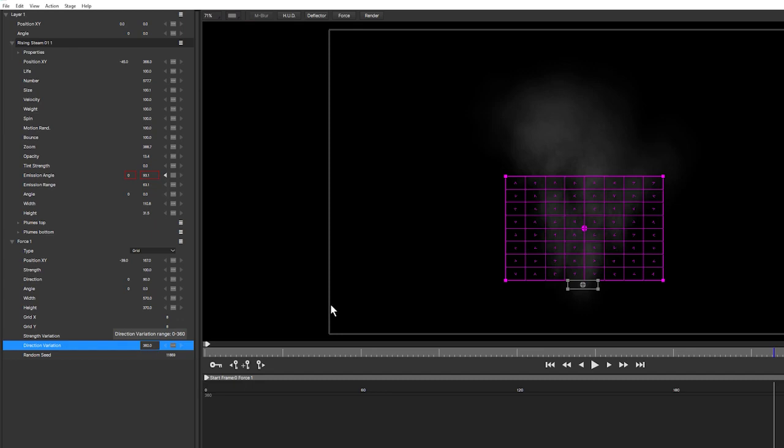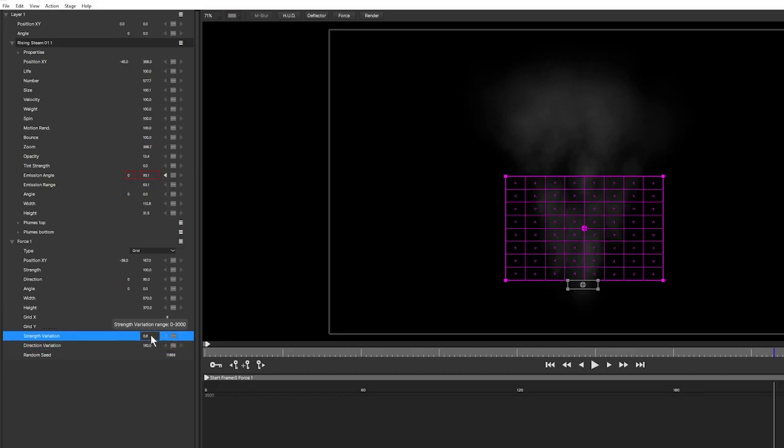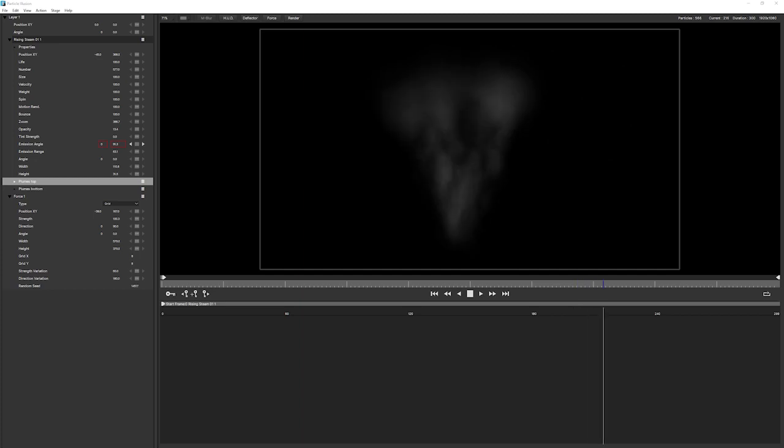And we can take this all the way up to 360, so they're just pointing in completely random directions. I don't want that to go too high. I think for this one, I can quite easily live with about 180. So I'll just double click and change that to 180. And my strength variation, I'm going to bring this upwards as well. So I'll probably bring my strength variation to maybe 60 in this case. See how that looks. And I'll just play that back.